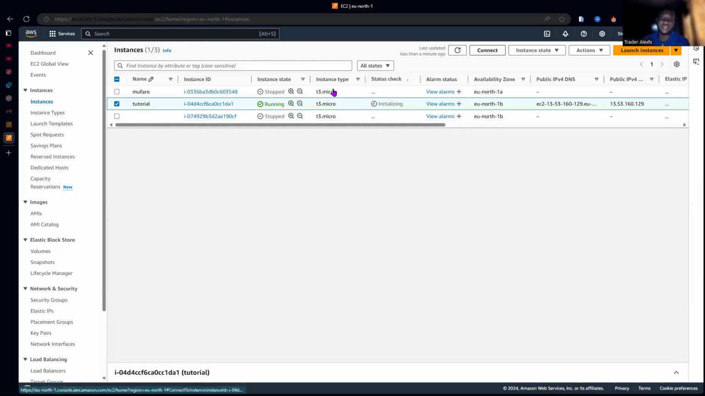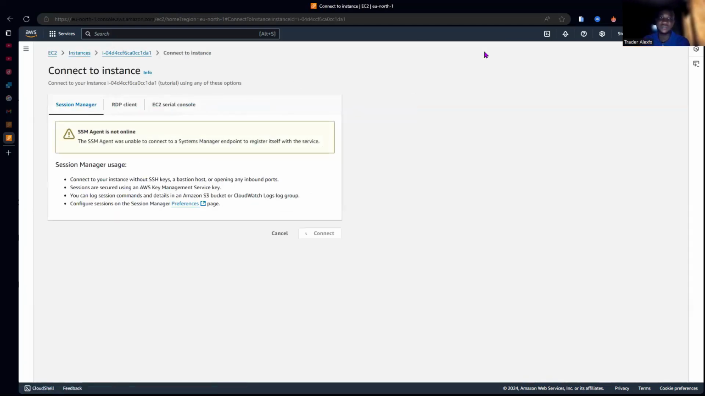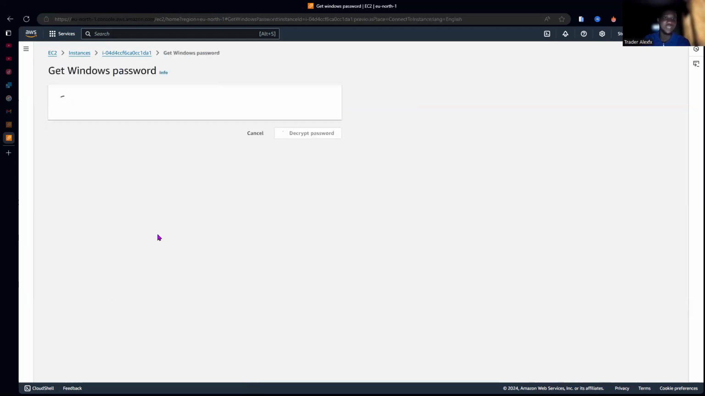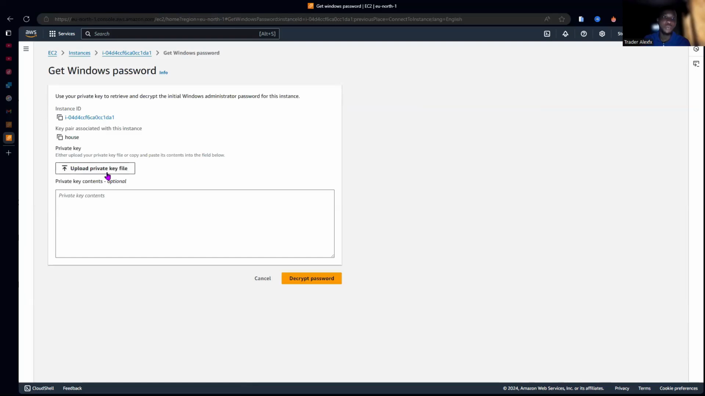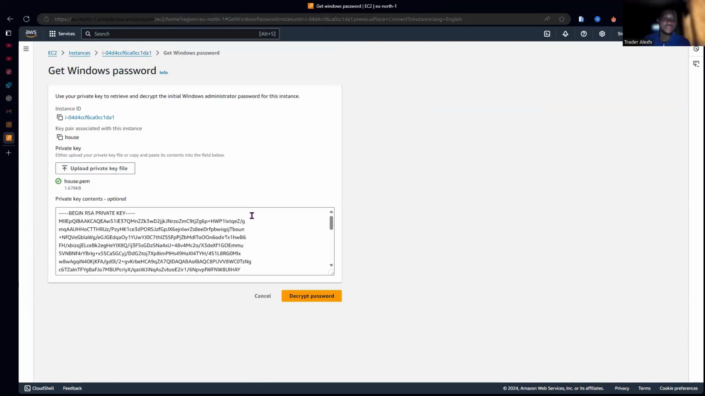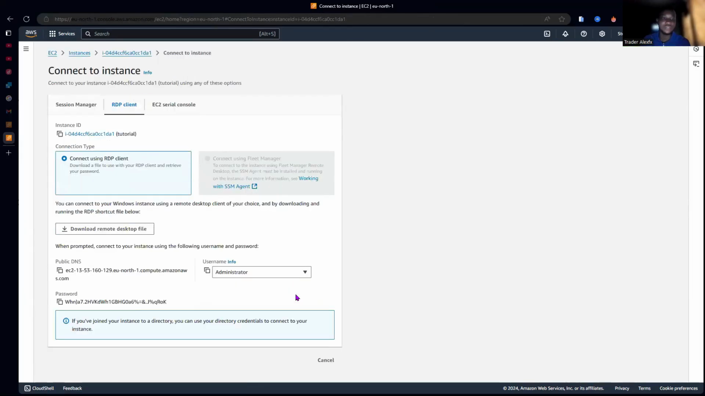Just click on it. When you click on it, click on connect. Then you come to this RDP client. Now remember the file you downloaded the other time, because you want to generate a password. So you come to get the password. You upload the PEM, the private key which we downloaded. Then you click on open. You click on create password. Then this is the password you'll be having.